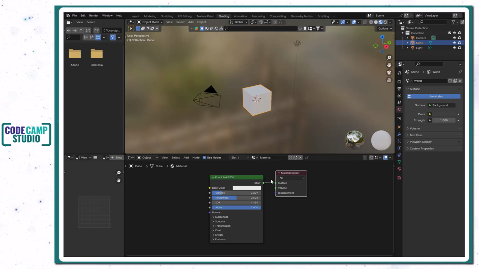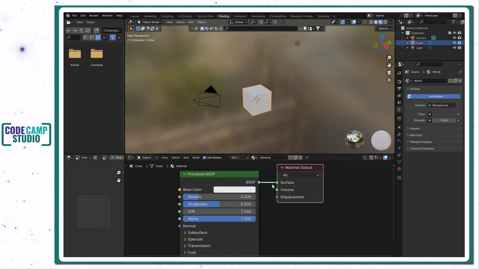In the context of connecting nodes, the starting point and ending point refer to the points on each node where connections can be made. The starting point is typically an output socket on a node. It's where data or information originates from. For example, from the Principled BSDF node, the starting point is the BSDF output socket for various material properties like base color, metallic, and roughness.